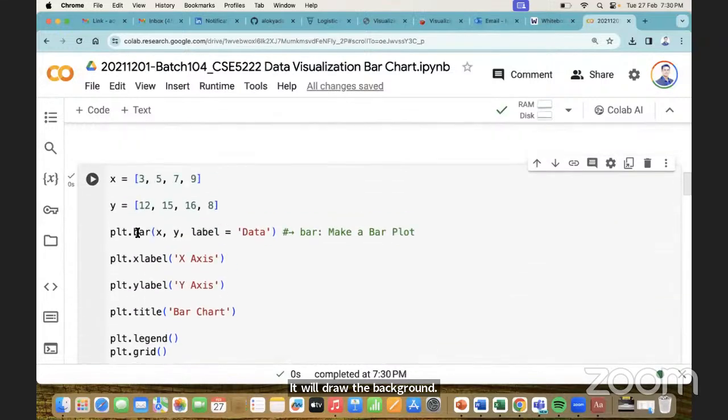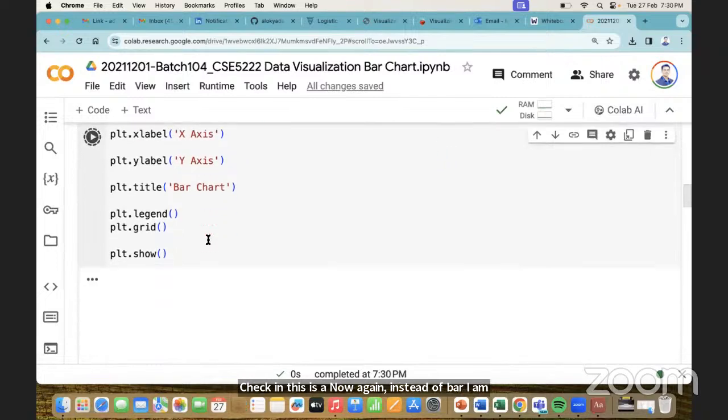Now again, instead of bar, I am writing scatter. Check it, scatter. So it will draw the scatter plot between X and Y. Check it.